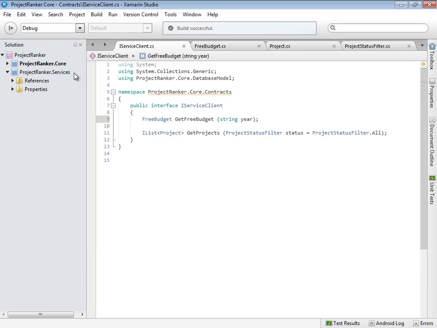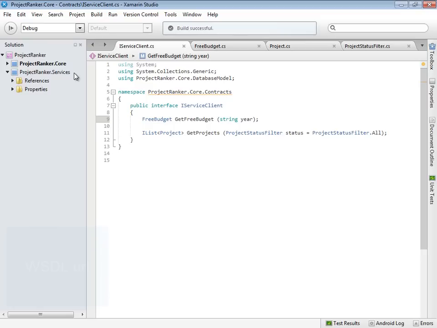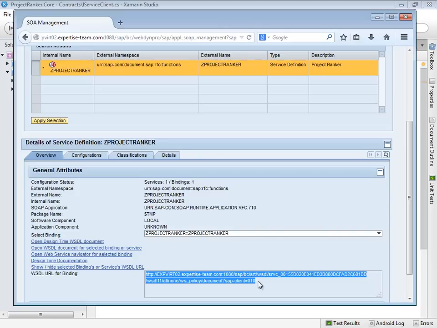The generation has only one prerequisite, namely we need a SOAP-based web service. More precisely, we need the WSDL URL that belongs to our web service binding. As you can remember from my previous tutorial, we can easily grab our WSDL URL from the transaction SOAP manager. So now, I'm going to copy this URL into the clipboard.